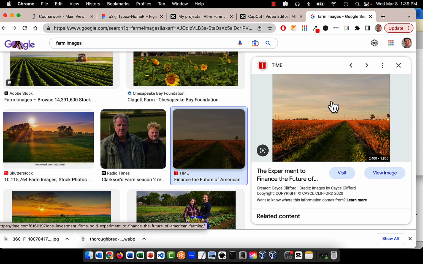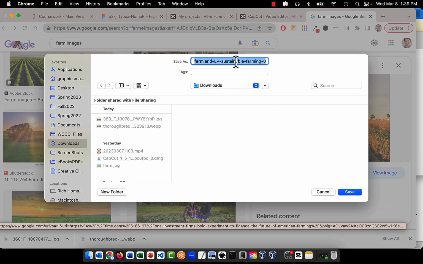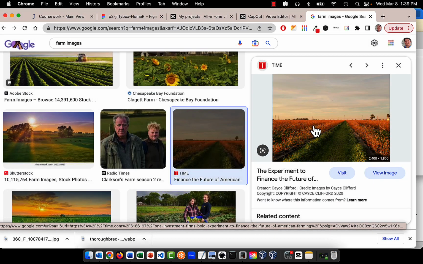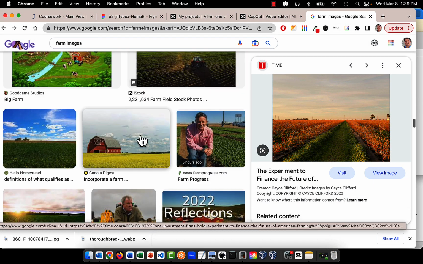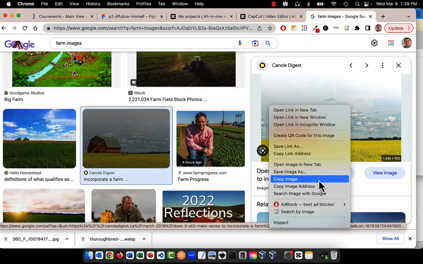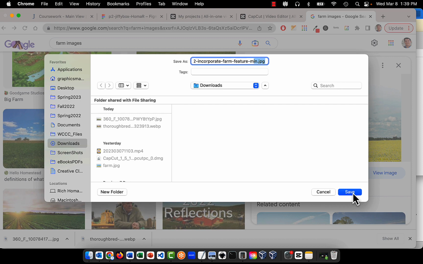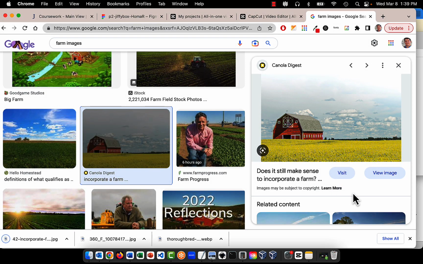Let's see what this is. Save image as. All right, farmland sustainable. Let me go to the end here. See, this won't work. These WebPs, I'm not sure what they are. Here's a farm. See if this works. There it is, JPEG. This will work. So find something that's a JPEG or PNG or something. This is called To Incorporate Farm Feature. It's in my downloads, so that's the one I'm going to use.